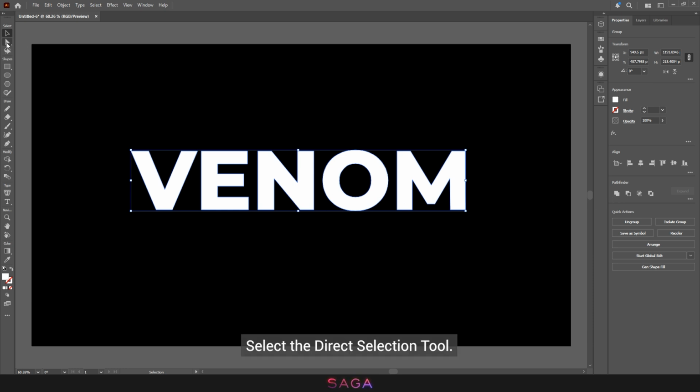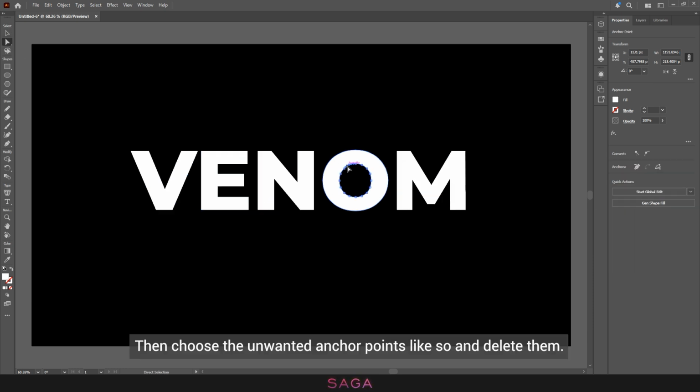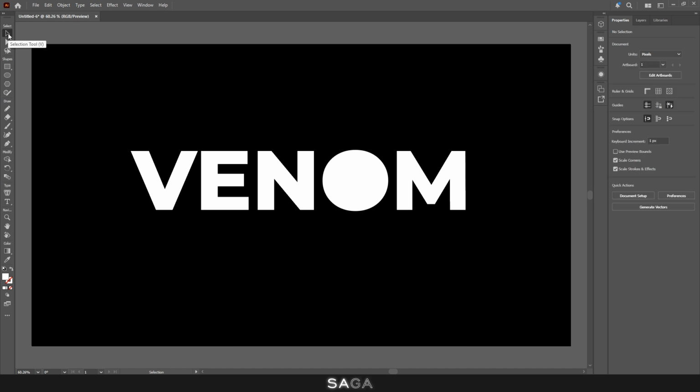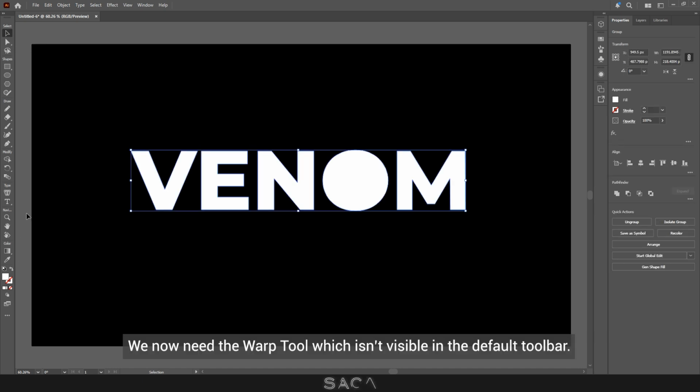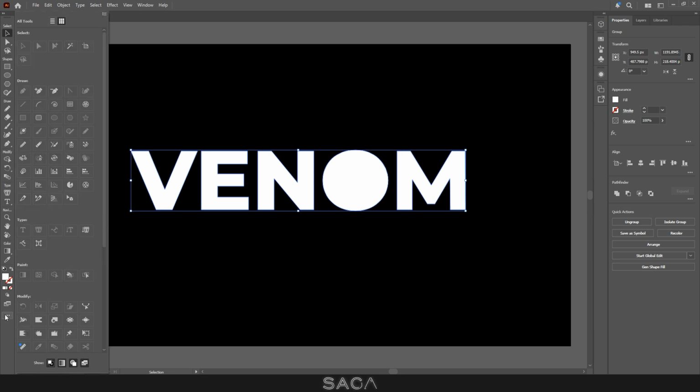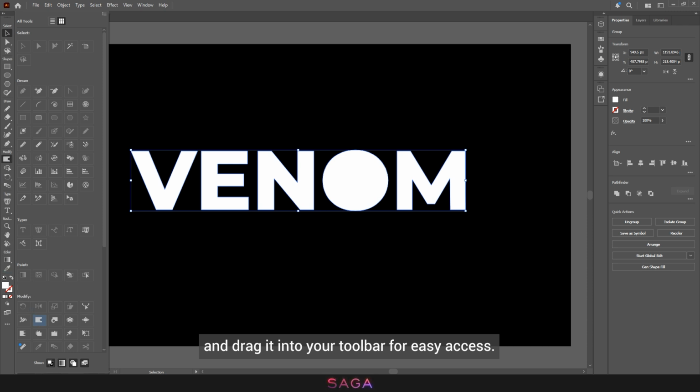Select the Direct Selection tool, then choose the unwanted anchor points, like so, and delete them. Switch back to the Selection tool. We now need the Warp tool, which isn't visible in the default toolbar. Click on Edit toolbar. Find the Warp tool under Modify and drag it into your toolbar for easy access.